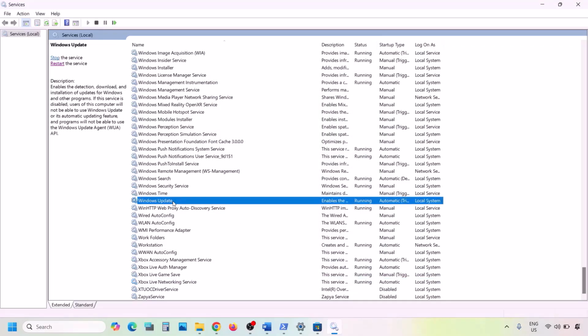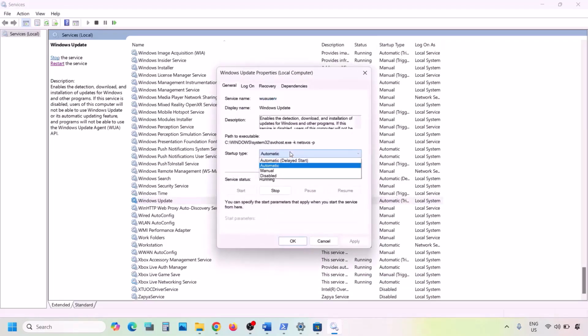Now here you can see Windows Update. Make a double click on Windows Update, set it to automatic and then hit apply. Click on start if highlighted and then click on OK.